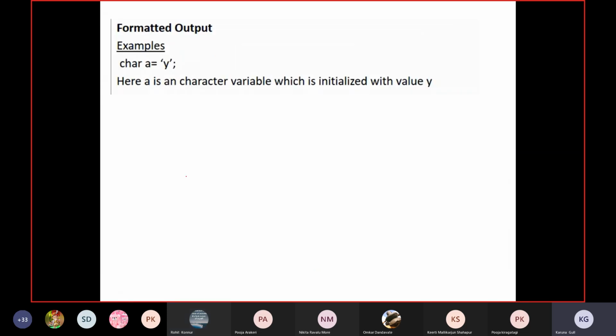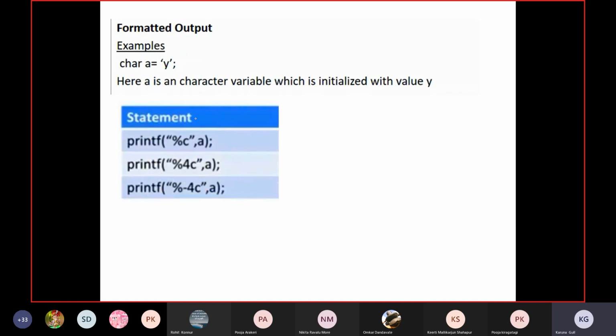Next one is character. So character is similar to that of percentage d. It is going to print just Y. Next, 4C. How many spaces? Four, 4 spaces. Correct, no?